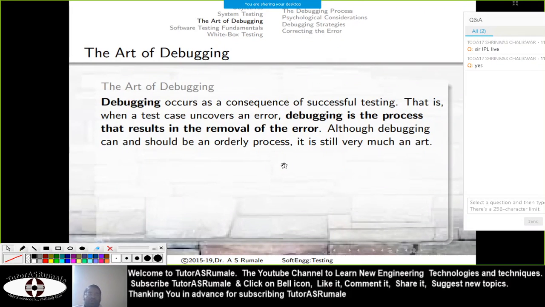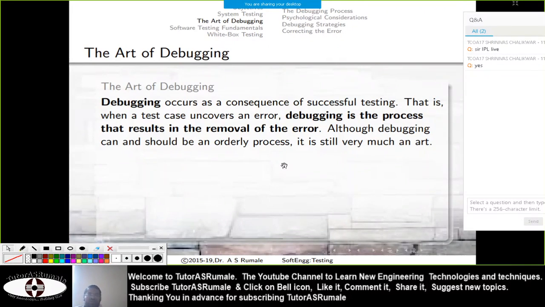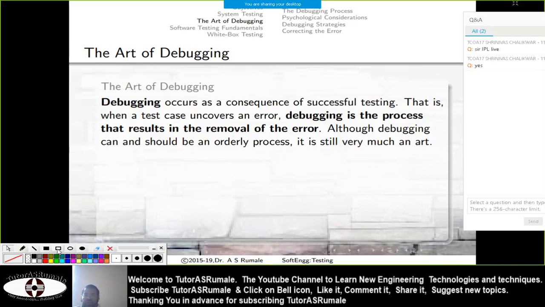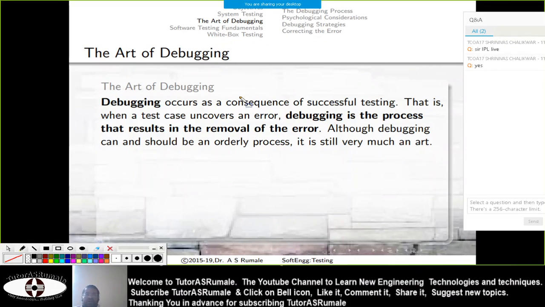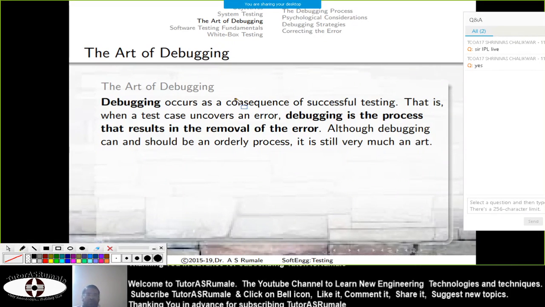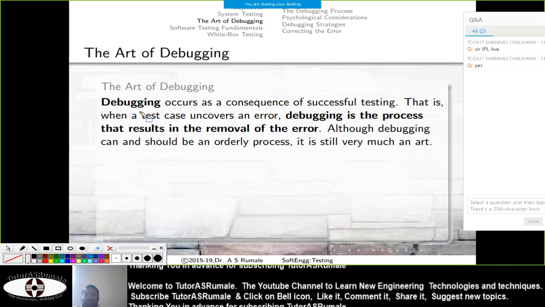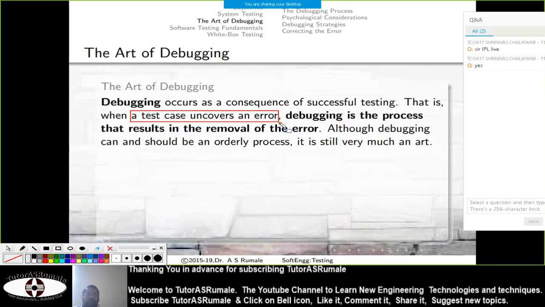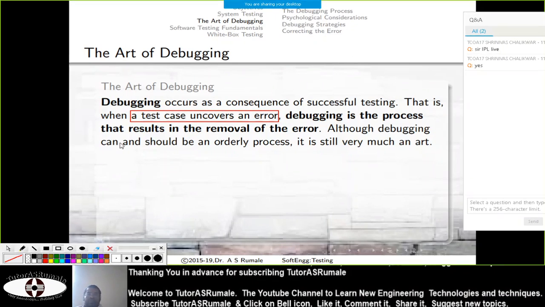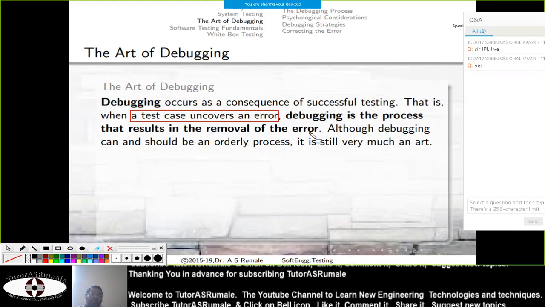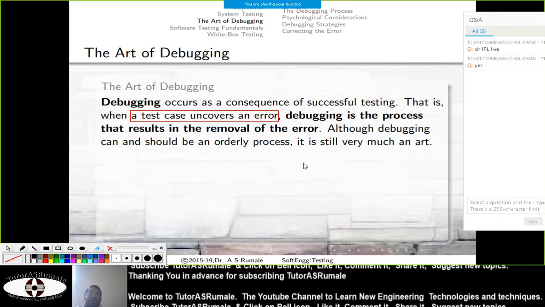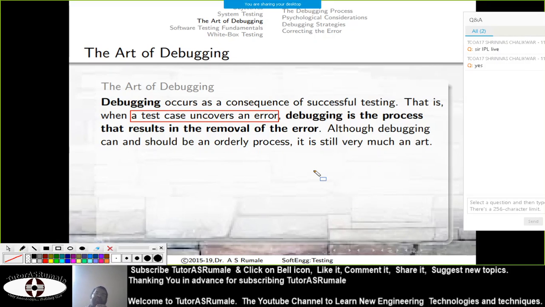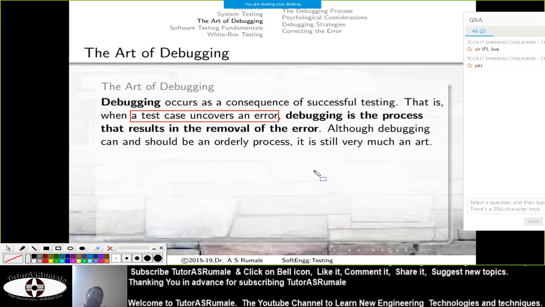Now we have seen testing. We are going to see the art of debugging. Debugging is the consequence of successful testing, because a test uncovers an error, while debugging is the process that results in the removal of the error. So debugging is the next process after testing. That is, testing can be considered like preparing your food, while debugging itself is the eating.